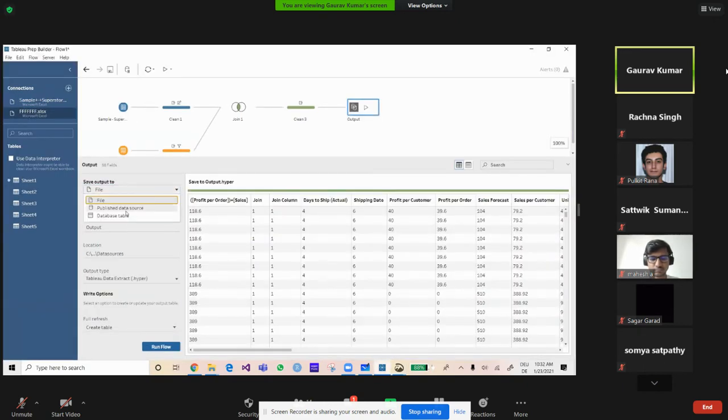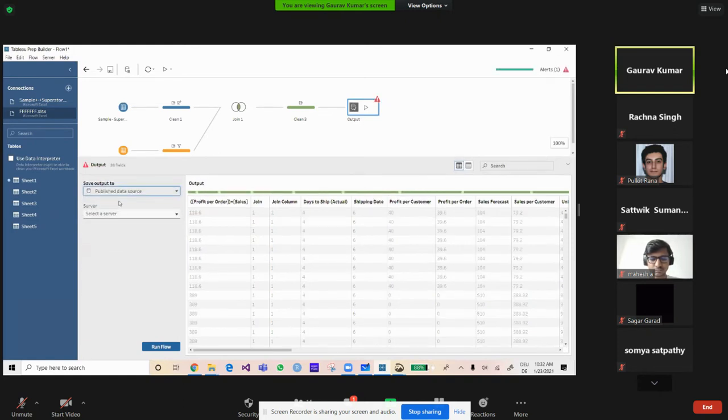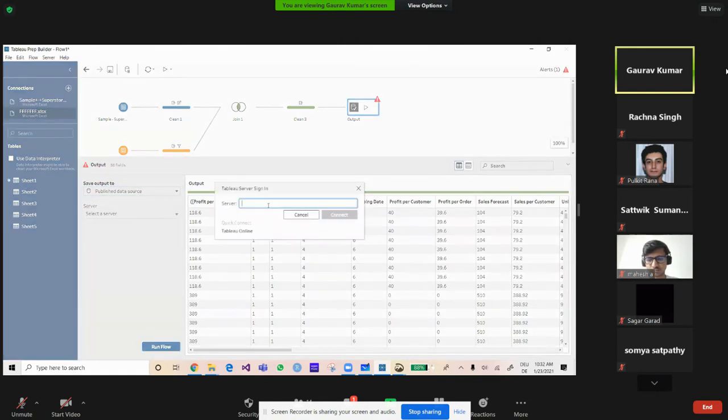It's like publish data source, database table. You can do like this also, like publish data servers. Now you have to select server. For example, you have to sign in to a server. Since we don't have a server, we cannot do it. There is Tableau Online server, which is free of cost, but only for a few days.